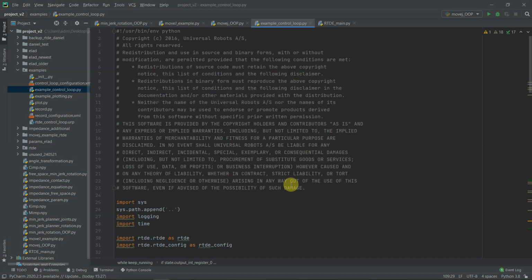Hello everybody. So let's go quickly over what we did last time. Last time we downloaded the RTDE folder, and today we will be talking about the example, how to implement the first program.